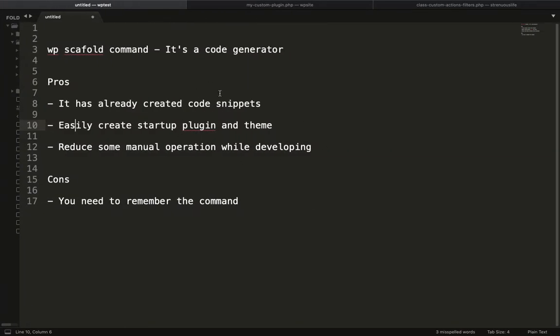So there are some pros and cons for this command. First we will check the pros. It has already created code snippets, so we can easily use those code snippets. We can easily create a startup plugin and theme, and then we can build our functionality into that plugin or theme. It will reduce some manual operation while developing.